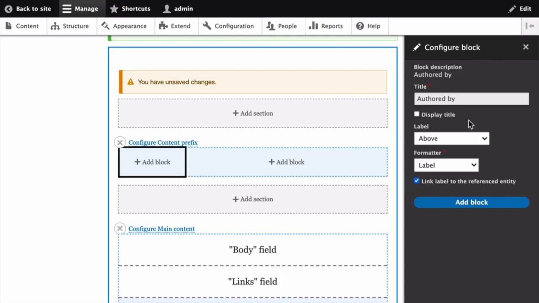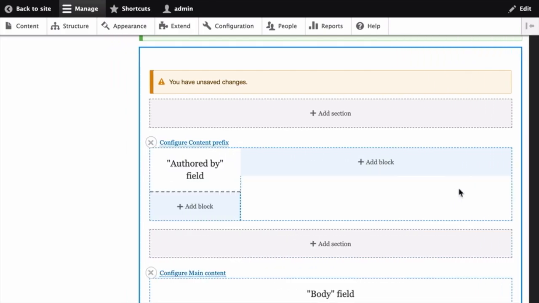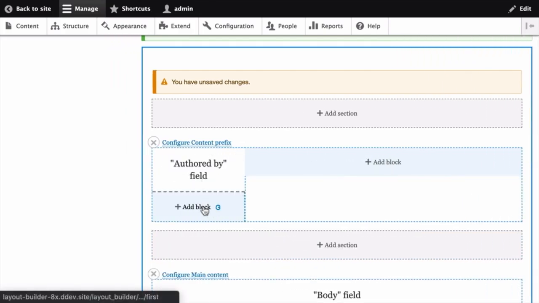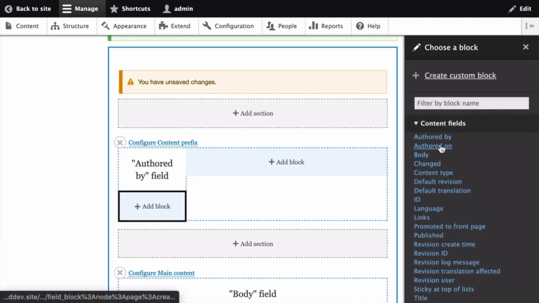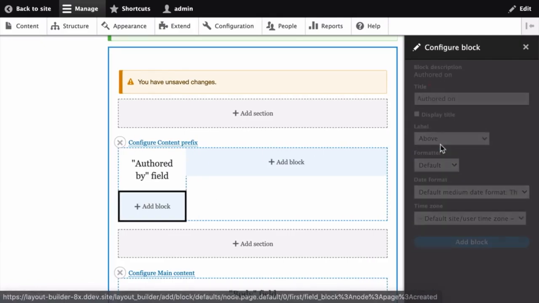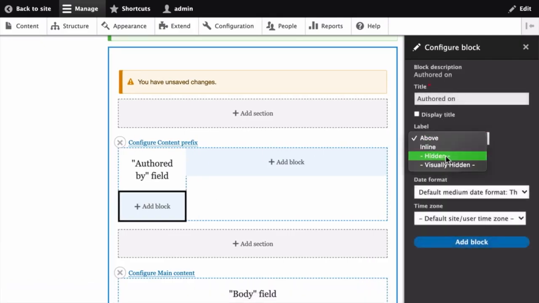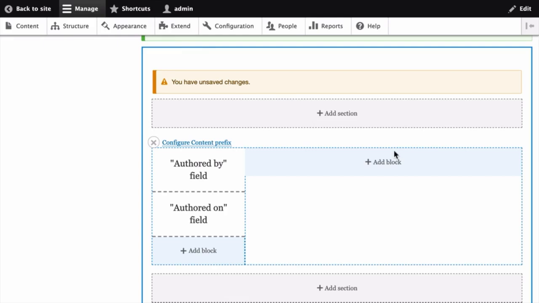The configuration options that you see here for the field block are the same as the field display formatter options you see when using the field display user interface. I can change those options, so I'll hide the label and I'll change the formatter to author and press Add Block. It adds that field. I can repeat those steps for the authored on block. So I click Add Block and then authored on. I'll hide the label. I'll leave the date format settings as is, press Add Block. So that should be working.